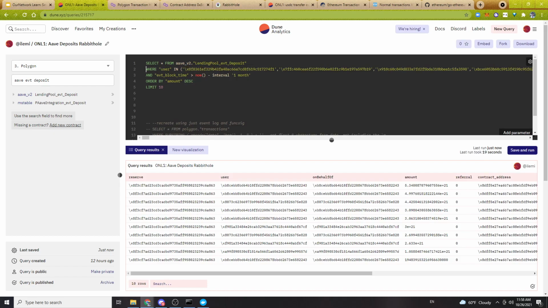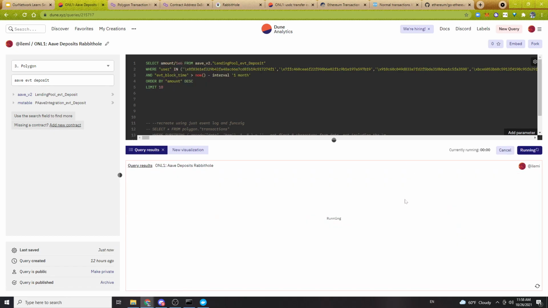Yeah, so we can even see that this order by goes faster now that I'm limiting the time interval, right? It took 19 seconds versus a minute earlier. And again, here, I might as well just divide by the decimals, because this is still not divided by the decimals.